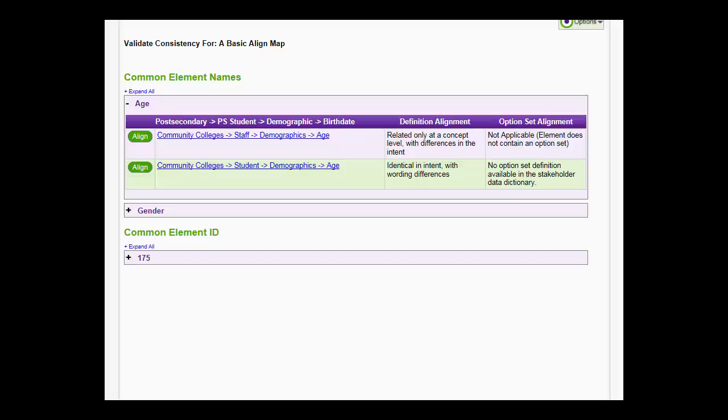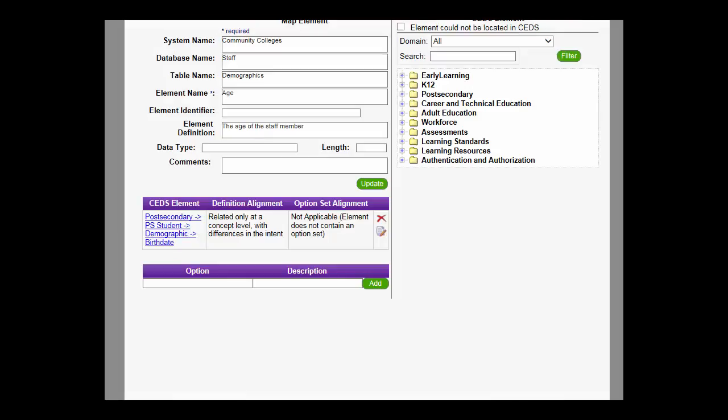Note that inconsistencies across instances of a map element may be necessary given the context of each instance. If, however, the inconsistencies are erroneous, the user can correct the issue by selecting the Align button next to the appropriate map element instance and making the necessary edits.